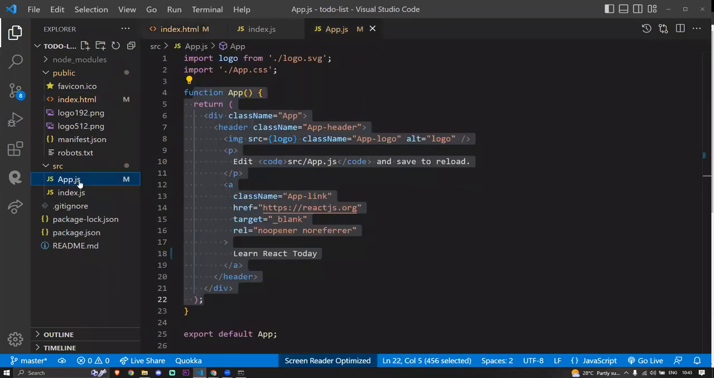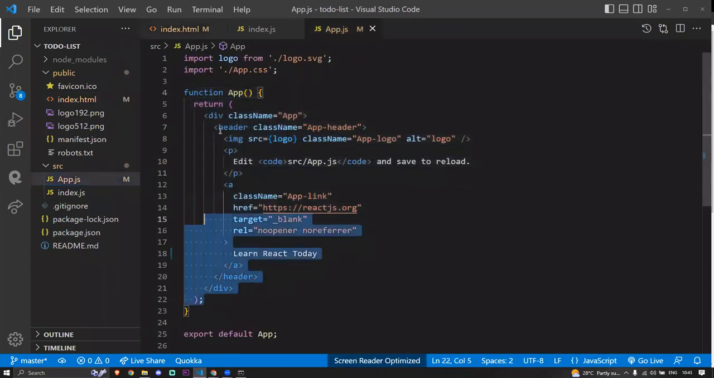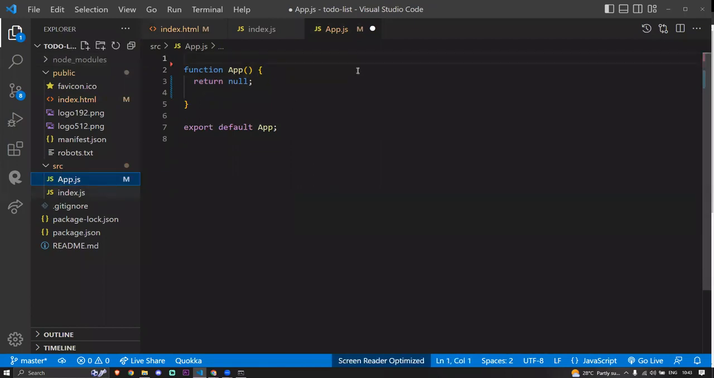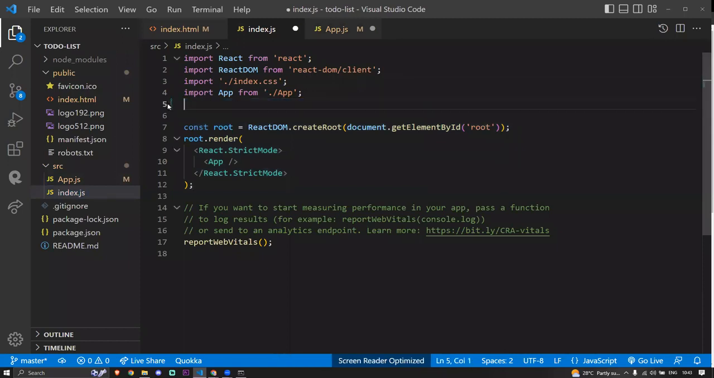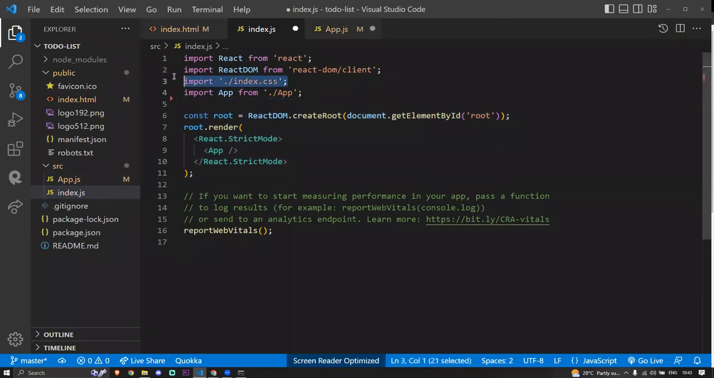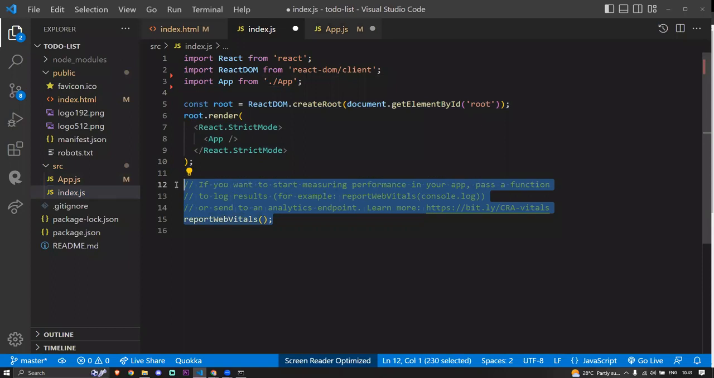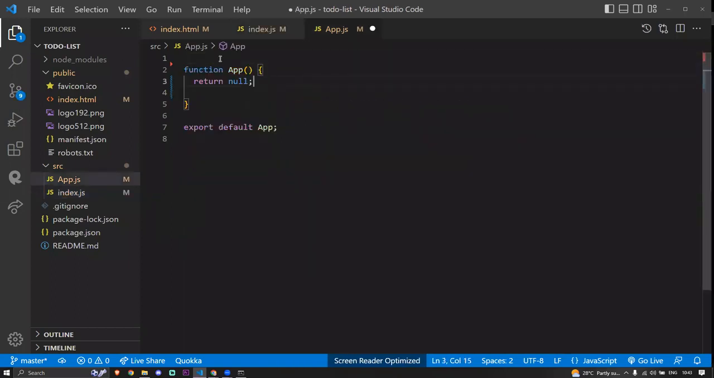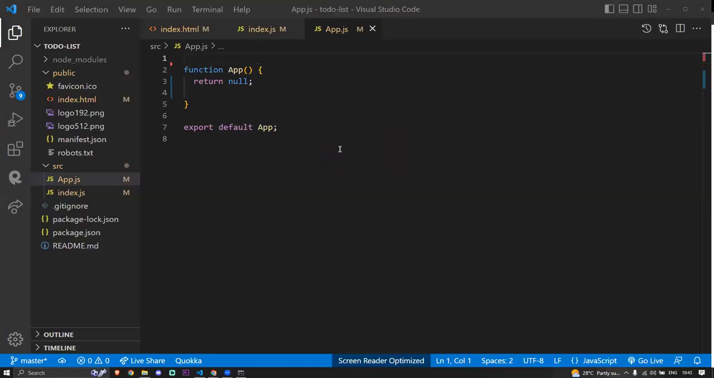In app.js, I'm just going to return null. Null is empty. I'm going to remove this and also remove this. In index.html, I'm going to remove this one. The index.css, I don't need this one. I'm just clearing up some unwanted things from our application. When I clear this out, this application returns nothing, blank, because we return null.